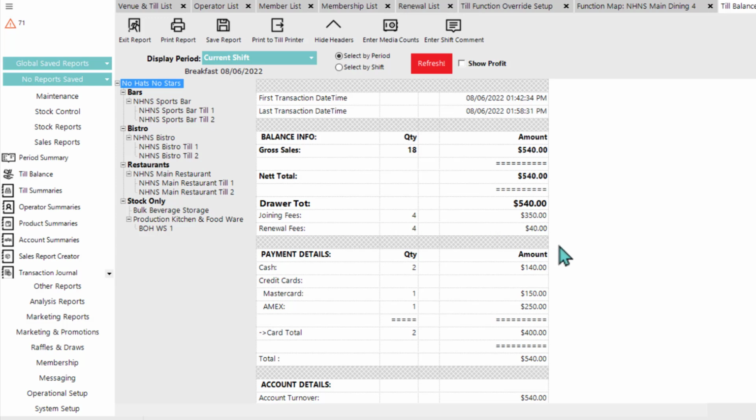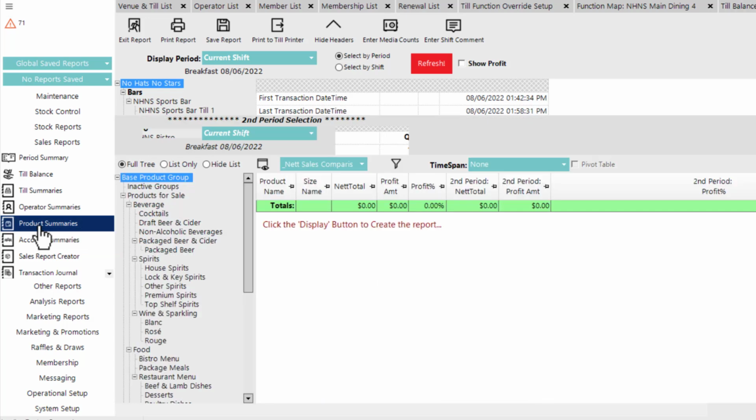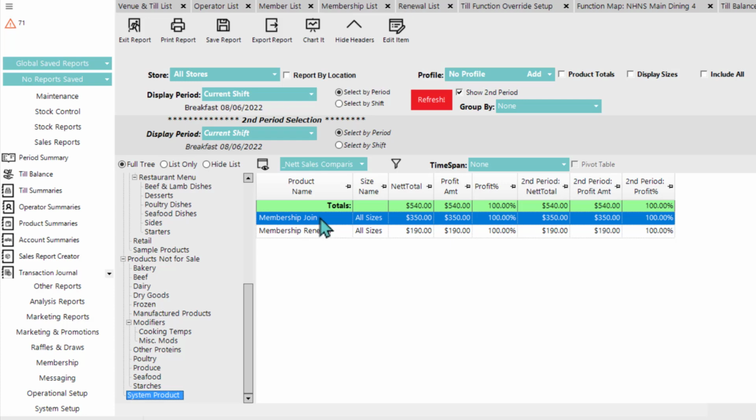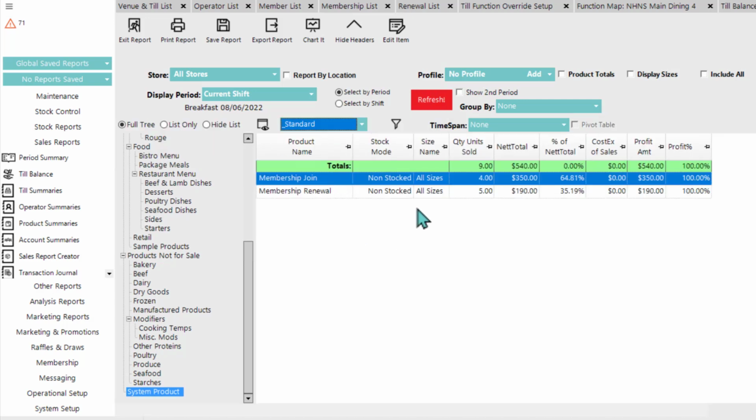So this is where configuring those membership products at the global level comes into play, so the system can report on these correctly. And if we were to look at the product summaries report and we scroll down to where those products are, to their account or to their product group, and maybe in this case I'll go to the standard view, we will be able to see them reported here for each one, their quantities sold and their totals and so forth. Okay, well that will be a wrap on this lesson.